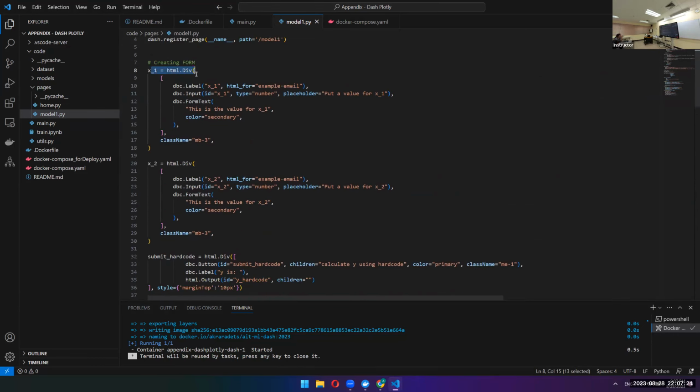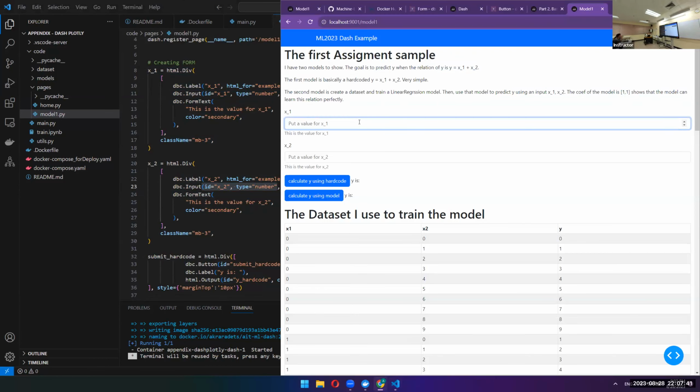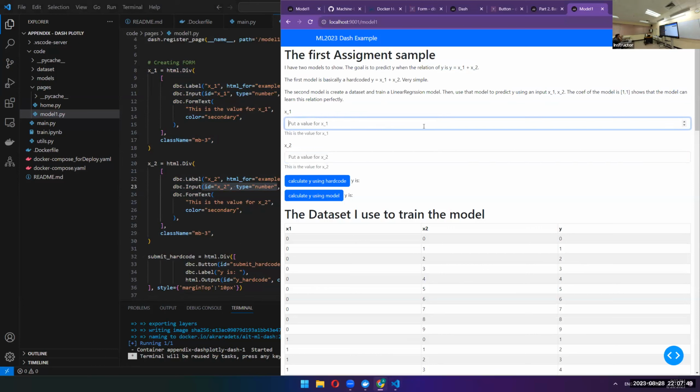So x1 is like this, and this is x2. What matters are these 2 things, ID and the type. So the first input is the ID of x_1, and the second one is x_2, and both are type number. So I cannot type text, I can only type numbers.